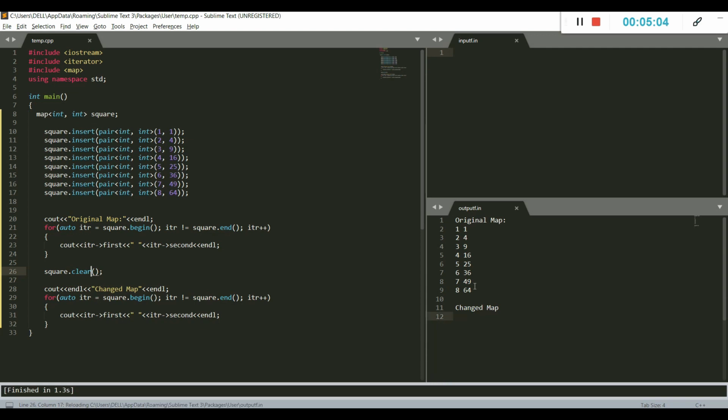So here you can see the original map, and the changed map has nothing in it. This is all about maps. Now let's talk about unordered maps.